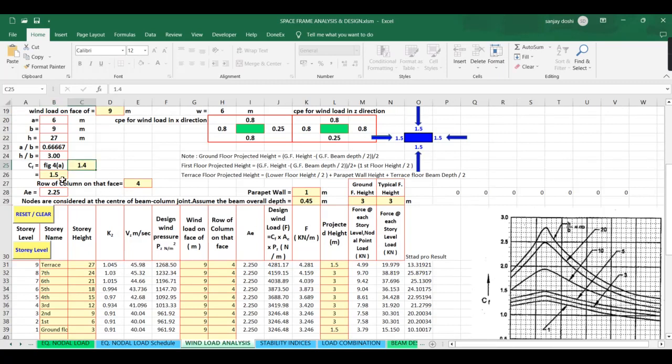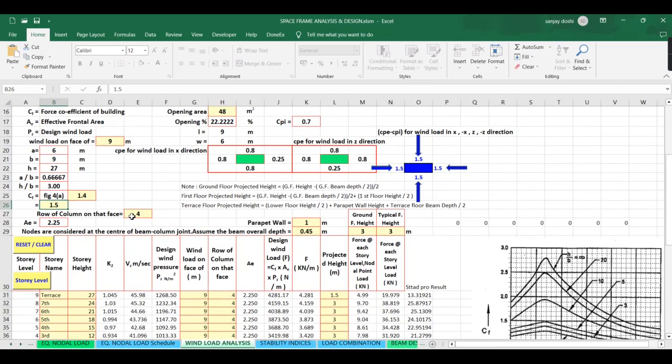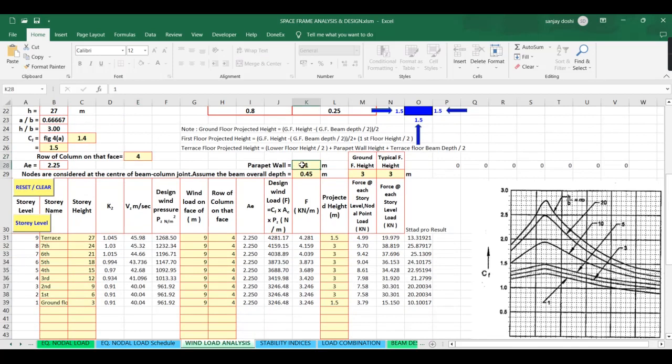11th, CF. In that, maximum of CF, and CPE minus CPI, is found out and entered in light yellow cell. It is 1.5. 12th, row of column on that face. In that enter number of column on that face and on that floor. It is 3 column for X direction wind and 4 column for Y direction wind. 13th, parapet wall height, ground floor height, typical floor height and beam overall depth in meter. It is 1 meter, 3 meter, 3 meter, and 0.45 meter respectively.